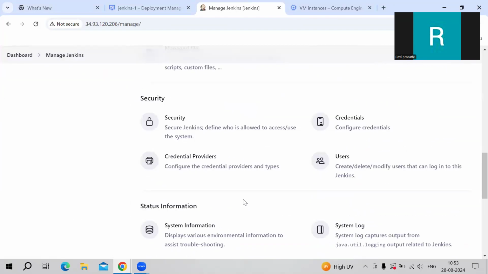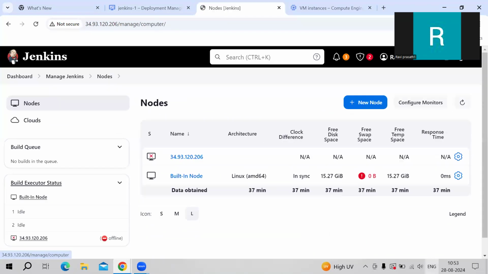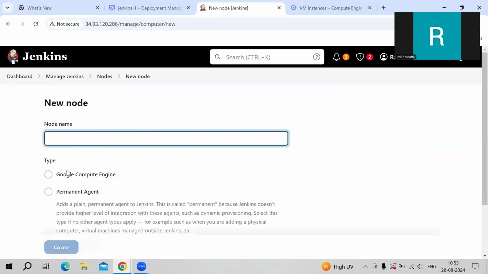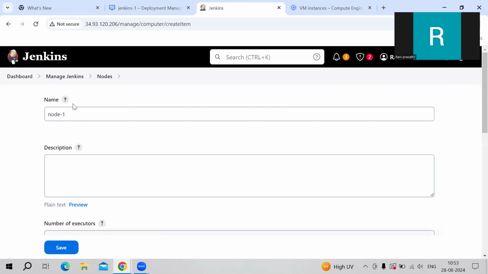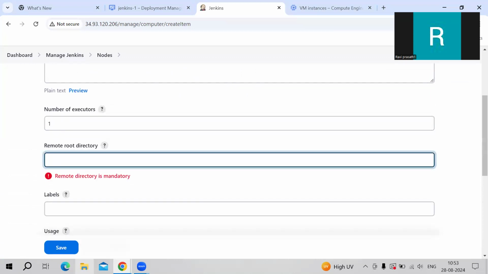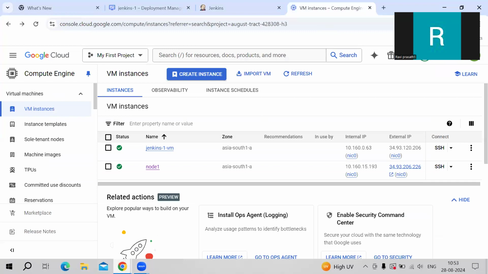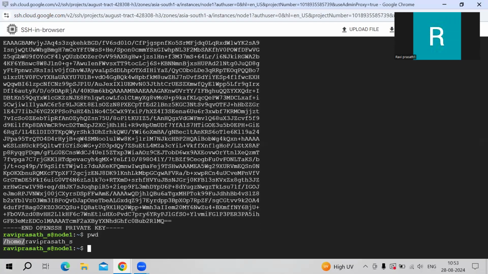Manage Jenkins, Nodes, New node. We click permanent agent and node name. I will give it as node 1, and I created. The name will be the same here. Remote root directory: we can give our current working directory, whatever is inside here. Okay, let's give it.